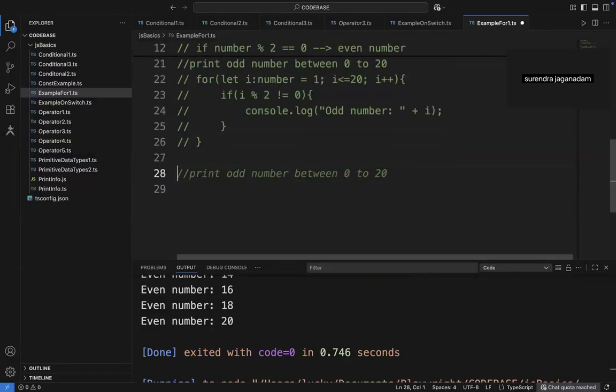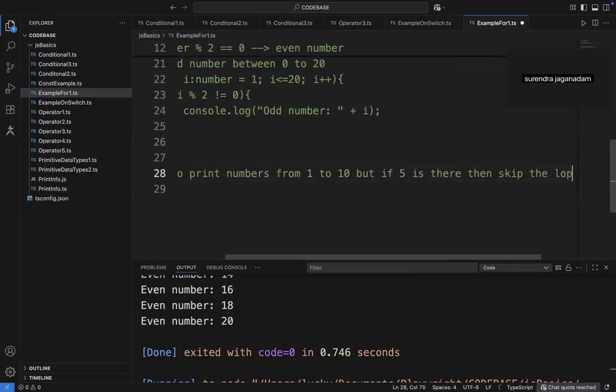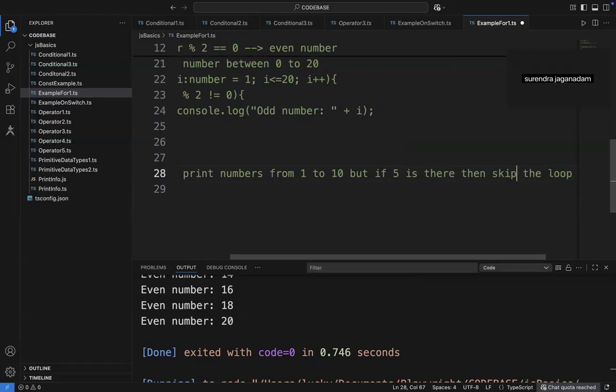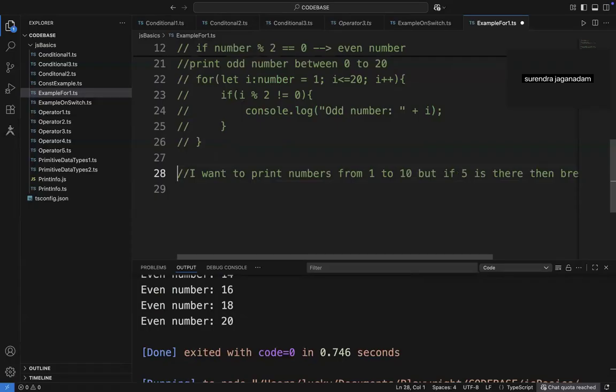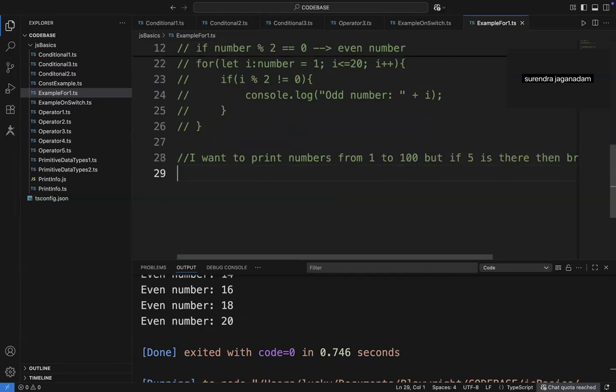And here, my requirement is I want to print the numbers from 1 to 10. But if 5 is there, then skip the loop, or I can say break the loop. So basically, my first requirement is let's print the numbers from 1 to 100, not only 10. Whenever you see 5 in that particular loop, the i value, just terminate it.